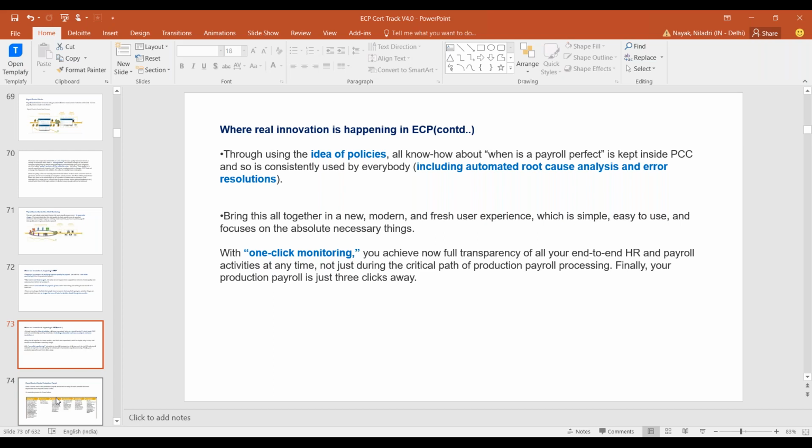Whenever we'll be configuring the policies, I'll go into details. But for now, just understand these options we have in the EC payroll. Also, you'll be finding the root cause whenever you implement these policies inside PCC, that is your payroll control center. You will be finding all the information consistently, so that it will be helpful.